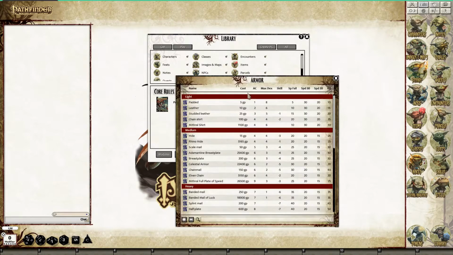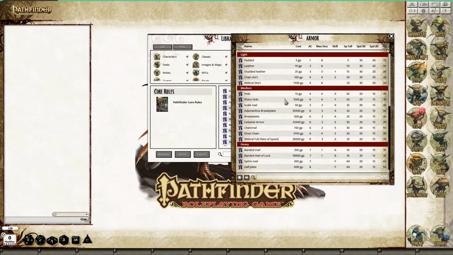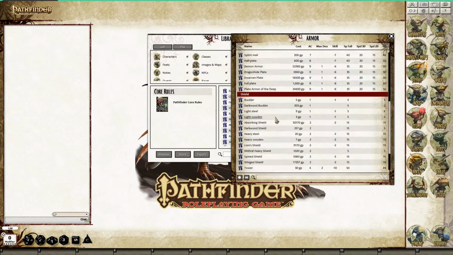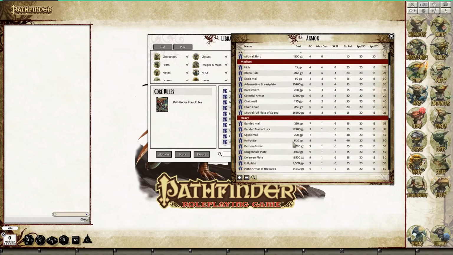Now, what else are you going to get? You're going to get all of the armor that's in the core book, all broken up. I mean, this is beautiful. All of your light armors, your medium armors, your heavy armors, your shields, etc. All of the mods, everything will be here.